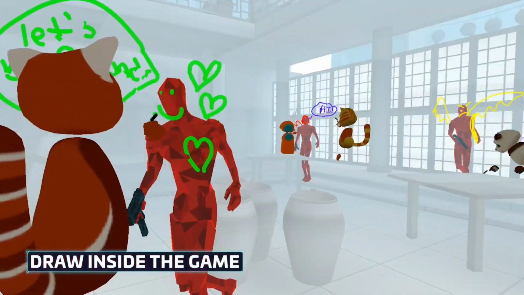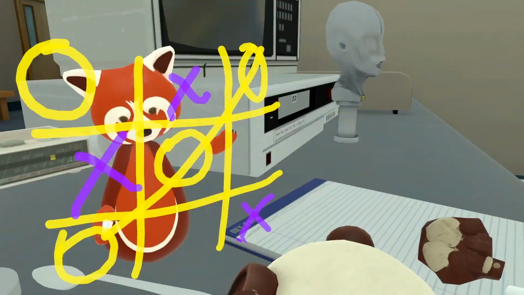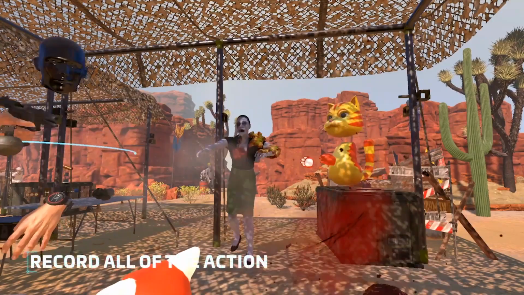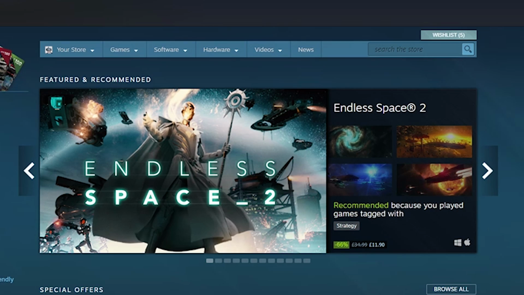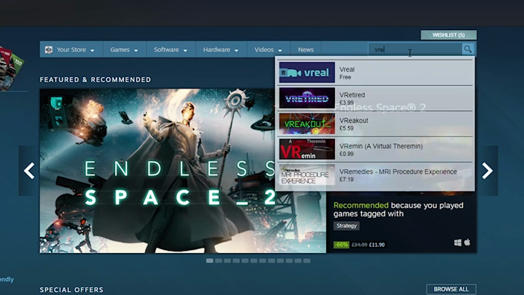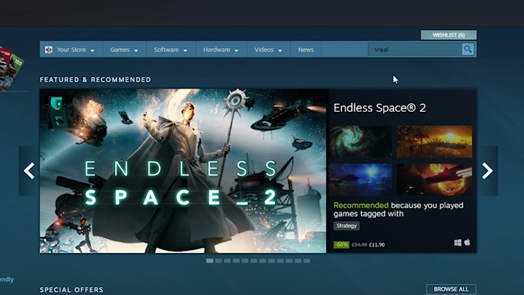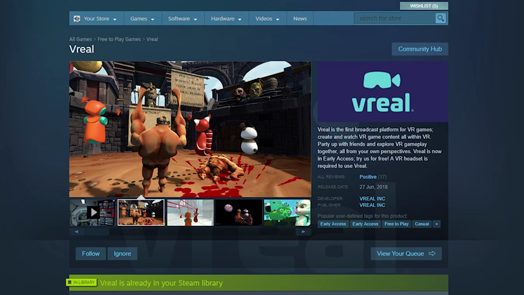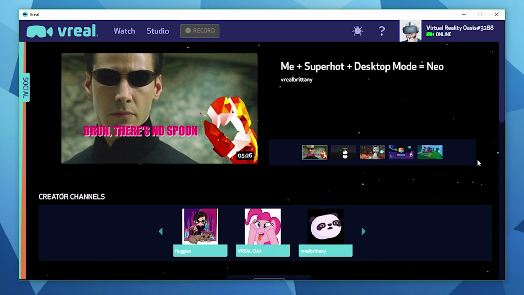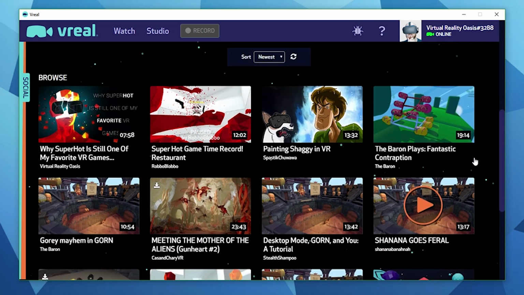Desktop mode viewers can also party up with VR viewers, and you can still watch content together, which is a really neat feature. Just like in the previous step, you need to download and install VREAL from Steam. There's a link to it in the description down below. Once installed, run VREAL, but this time you want to run it in desktop mode. And again, you'll be greeted with the VREAL dashboard on your desktop.